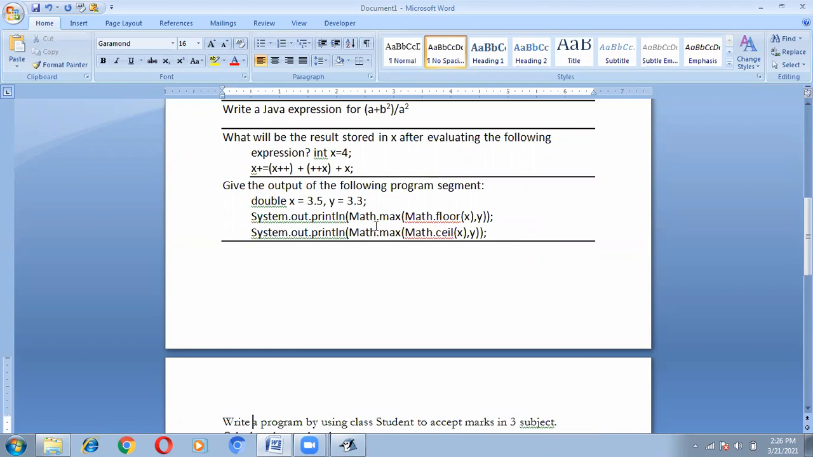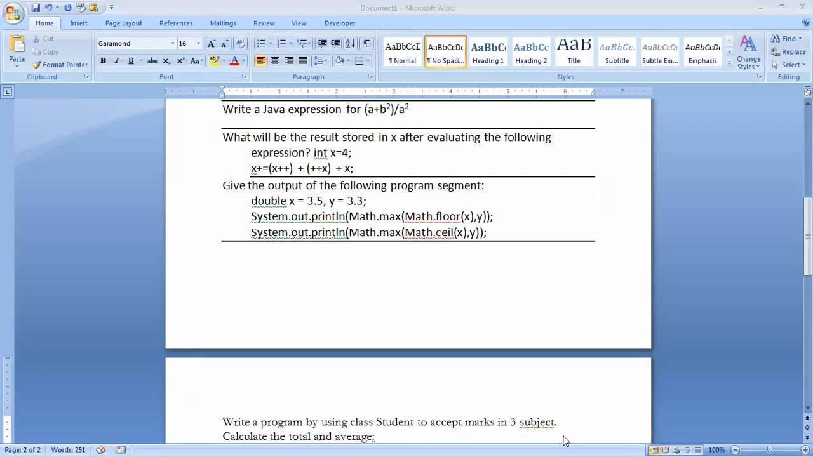So let us see this one, Math.max, then Math.floor x is given. So first of all, what we have to do is evaluate the bracket part first. See this one, this Math.max x. So children, for this part, Math.floor of x, which is 3.5, the lower value is 3. Okay, and comma, the y value is 3.3 only. And out of this you have to display the greater one.